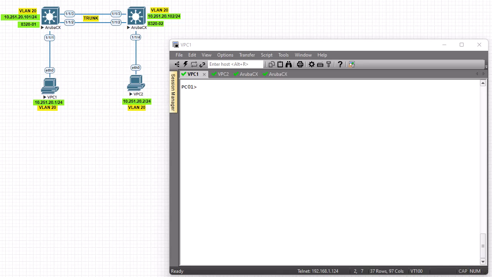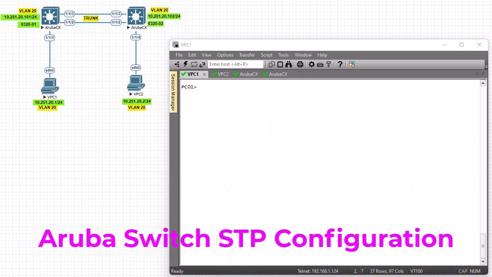In this video I'm going to show you how to configure spanning tree protocol on Aruba switches. So are you ready? Let's get started.